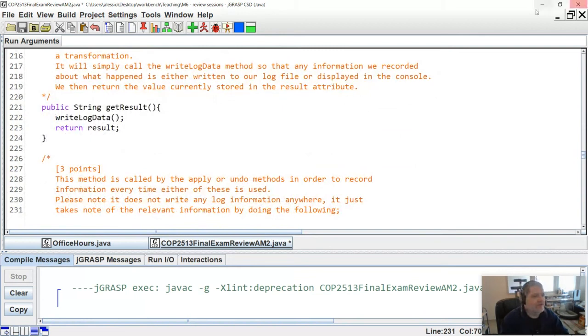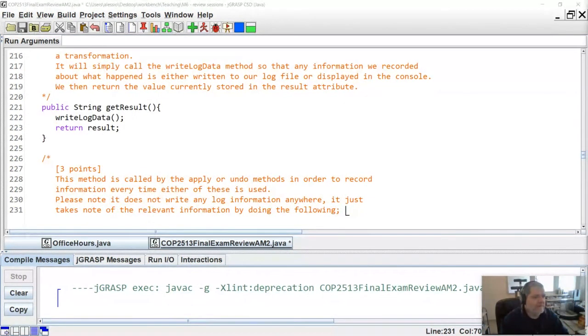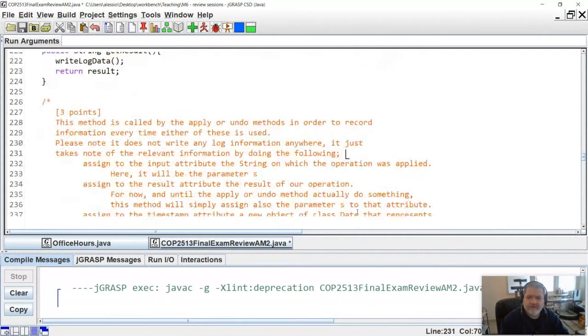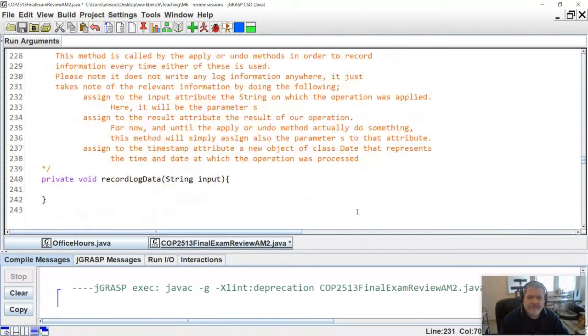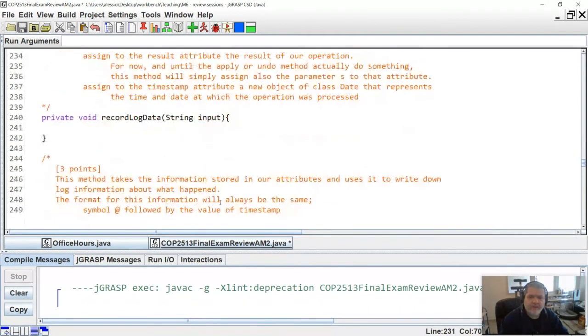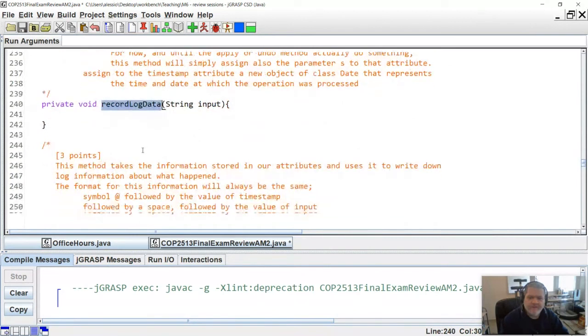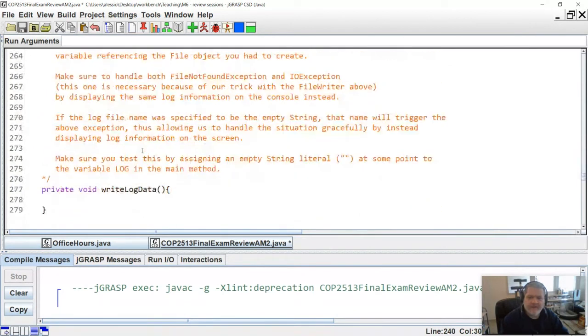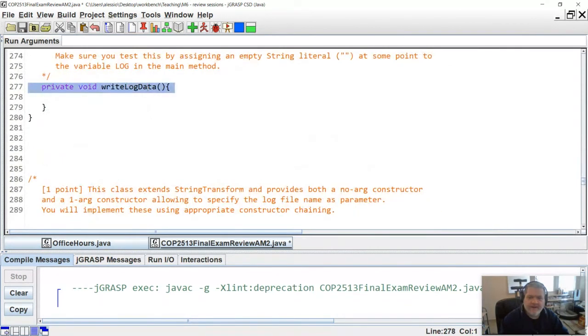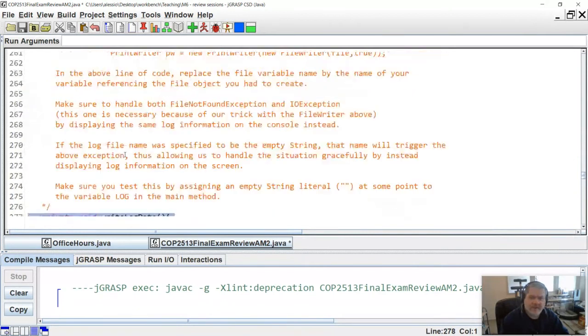So, very sweet and short method here. Apply, undo, let me mark them off my checklist here on the side. Get result, we are done as well. Let's move on to the next one. The next one, 3 points, a little bit more work to do. Now we're going to talk about record log data, and after that will be write log data, and we will be done with this class.